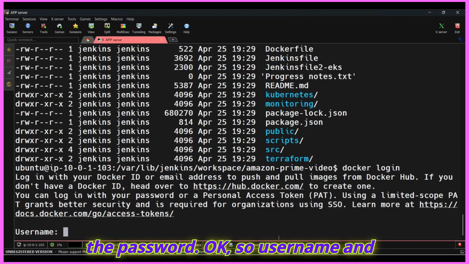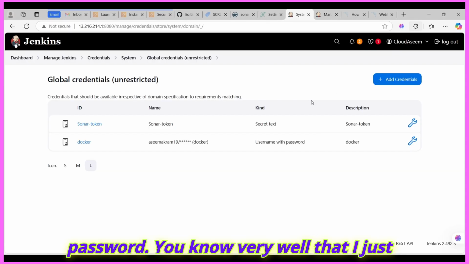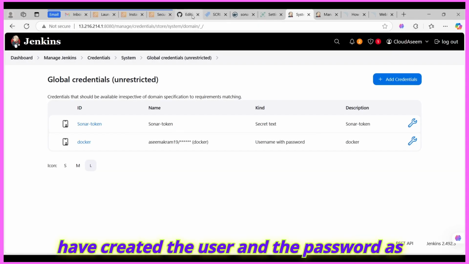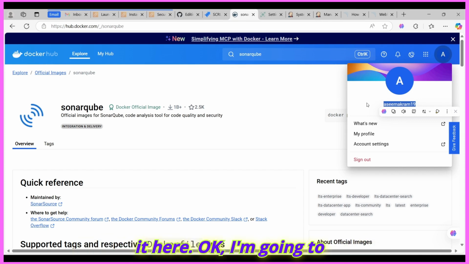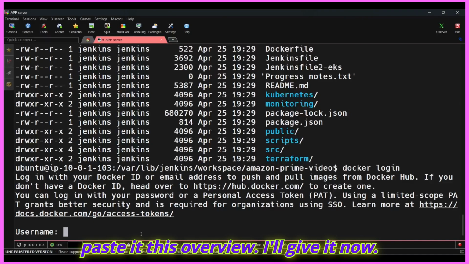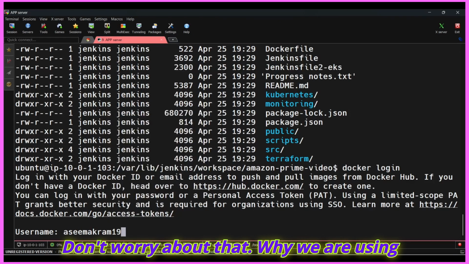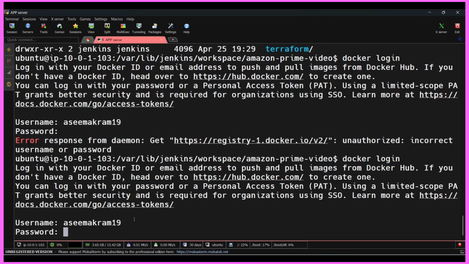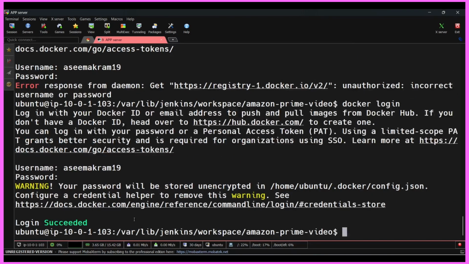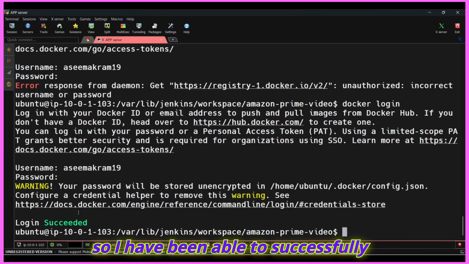So it will ask me the username and the password. Okay. So username and password, you know very well that I just have created the user and the password as well, right? The same I'm going to give it here, and I'm going to paste it. This overview I'll give it now, don't worry about that. Why we are using Docker socket. Okay, the password I need to give it.